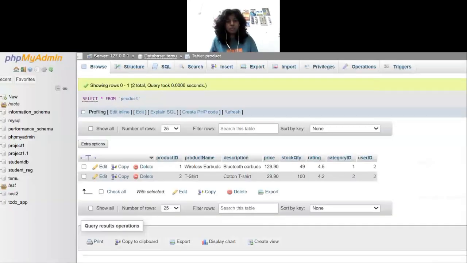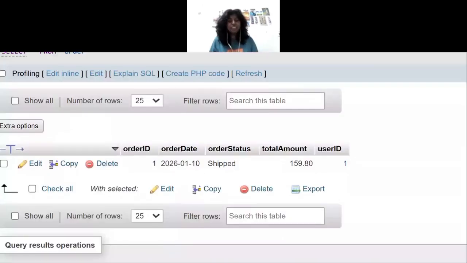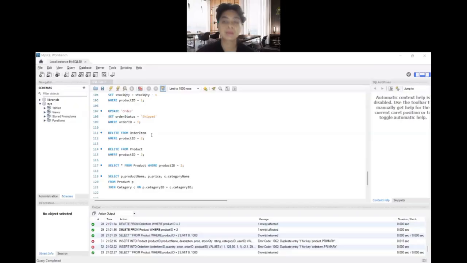For the product table, earlier the stock quantity was 50 and it reduced by 1 to 49. And as for the order table, as you can see now, the order status changed to shipped. Okay, that's all. Thank you.